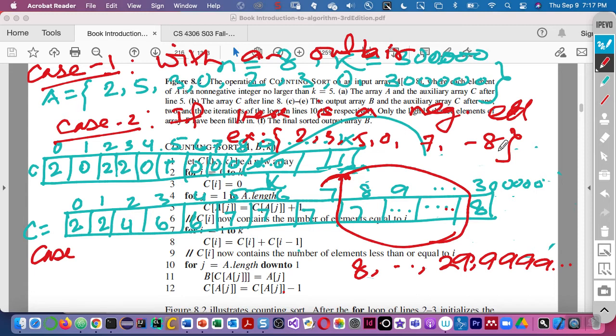Someone told me yes in the last lecture. Then one thing we can do: the negative element, negative 8, is the issue here, right? We can increase all elements by 8, right? So then this one will be 10, this one will be 11, this one will be 13, this one will be 8, this one will be 15, and this one will be 0, right? And then sort those numbers, and at the end we can subtract that number 8 from all the sorted elements.